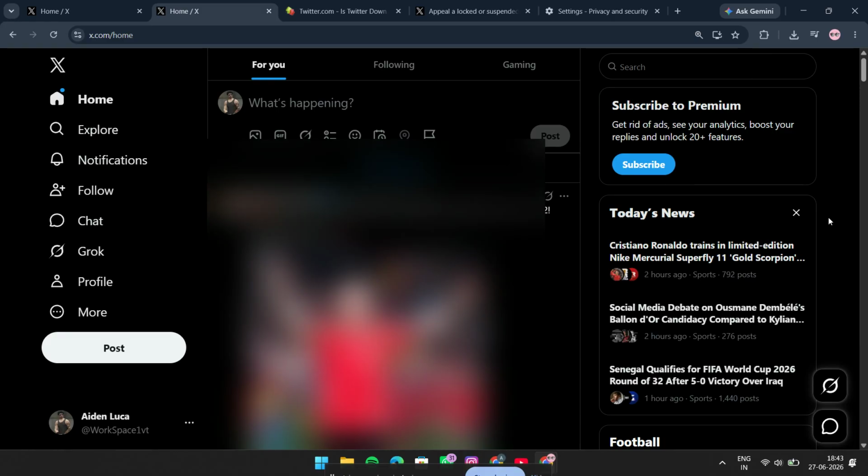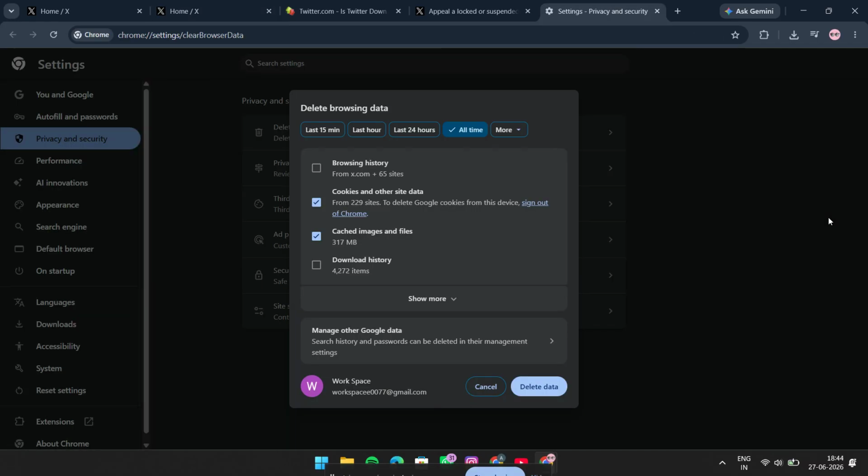Next, press Ctrl, Shift and Delete on your keyboard to open the Clear Browsing Data menu. Once that window appears, make sure you select Cookies and Cache, then clear them from your browser. This removes old data that may be causing the error to appear.